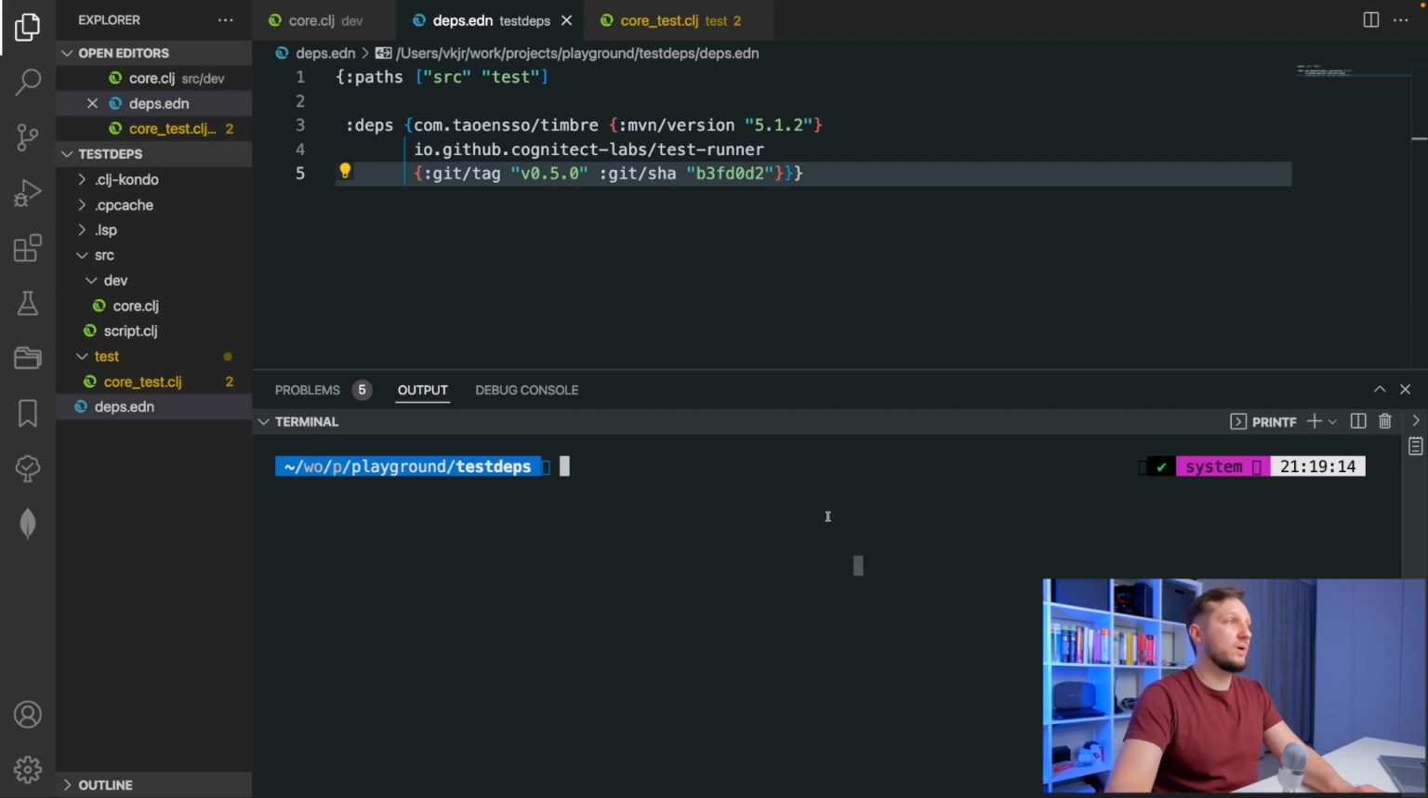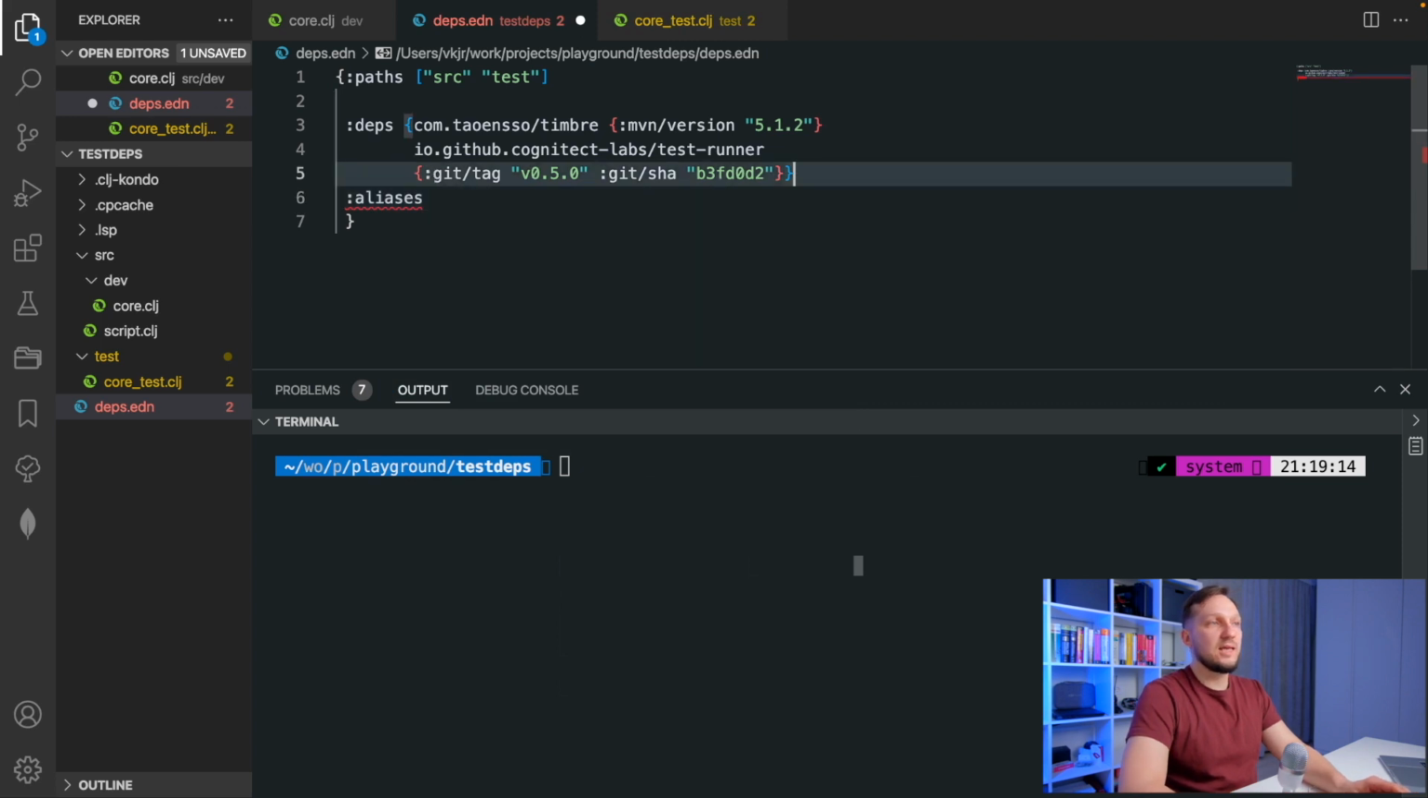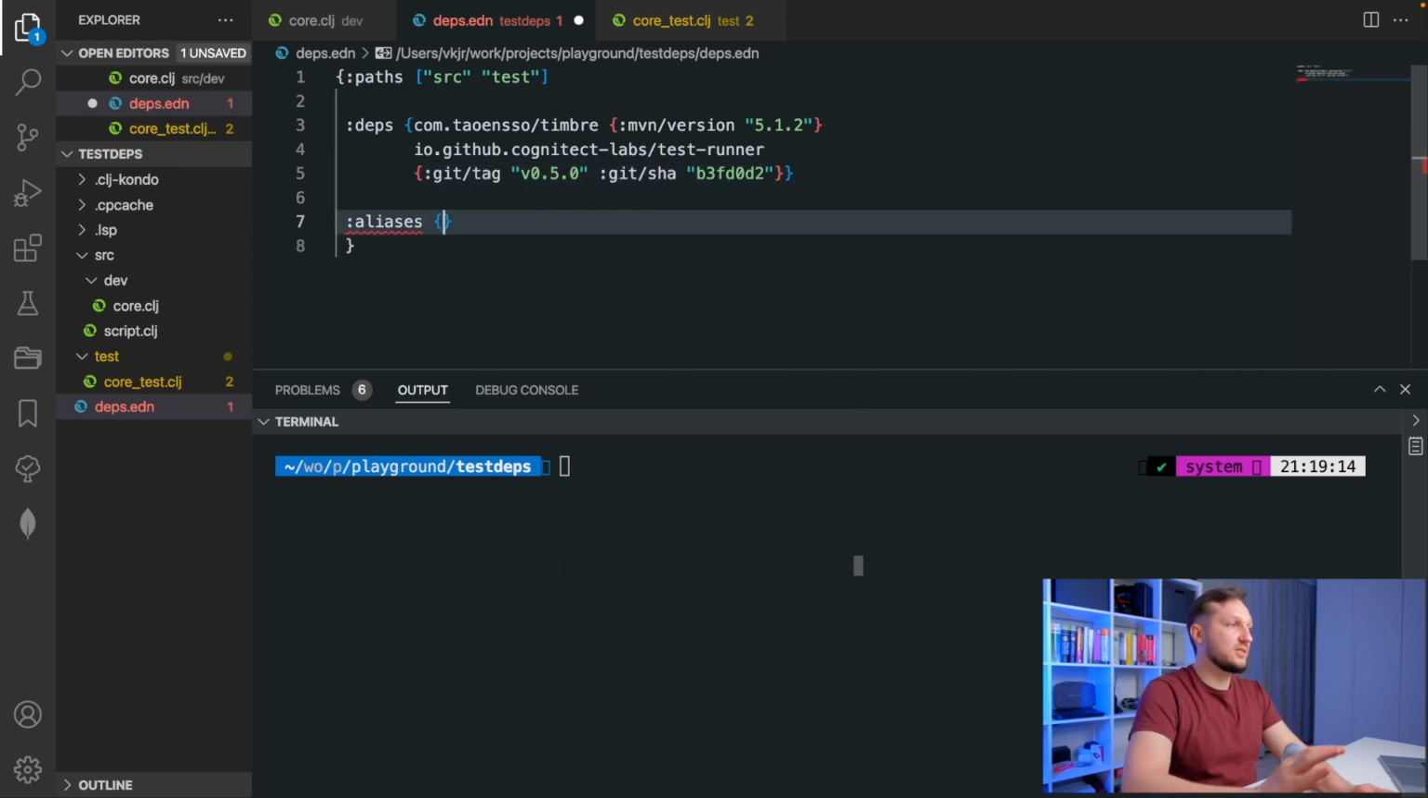We have covered paths key and deps key of deps.edn file. And the next key that we want to cover is aliases. And aliases is an extremely important one. With aliases, we significantly reduce the amount of typing in command line. Let's take a look at the example.